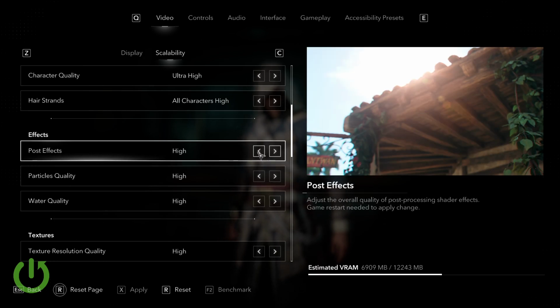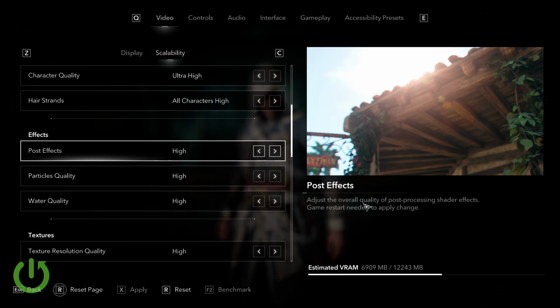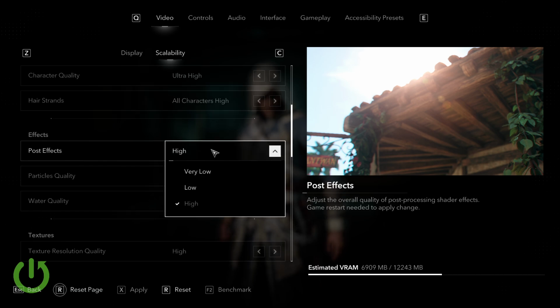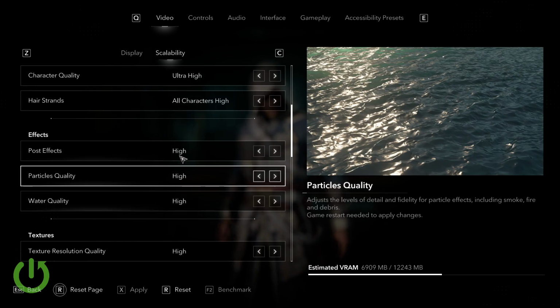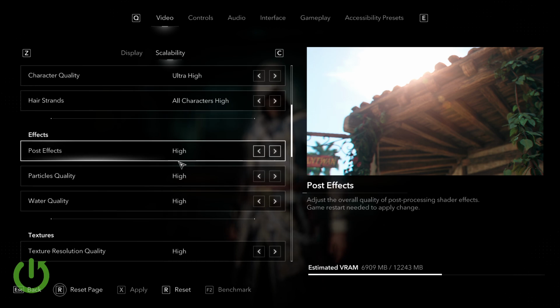Post effects, as the tooltip suggests, means the overall quality of post-processing shader effects, with a note that the game restart is needed to apply the changes. You can open this drop-down menu or simply go through the options with those arrows. I will select High from the list.